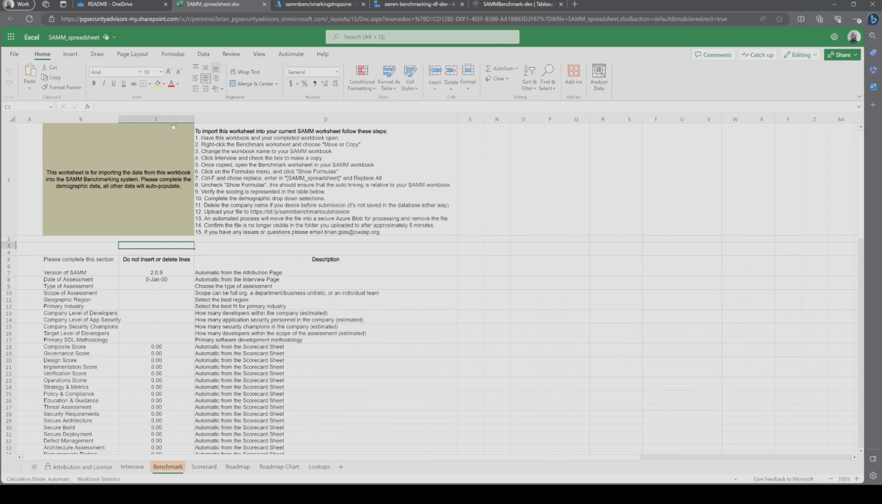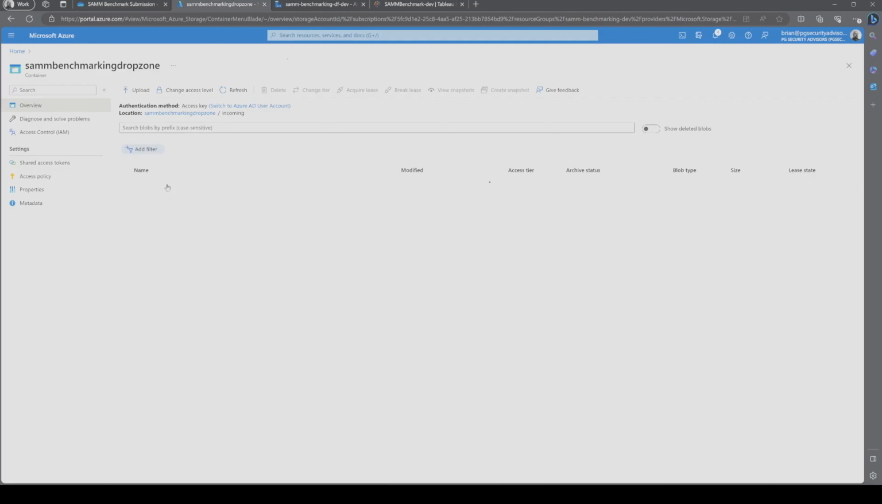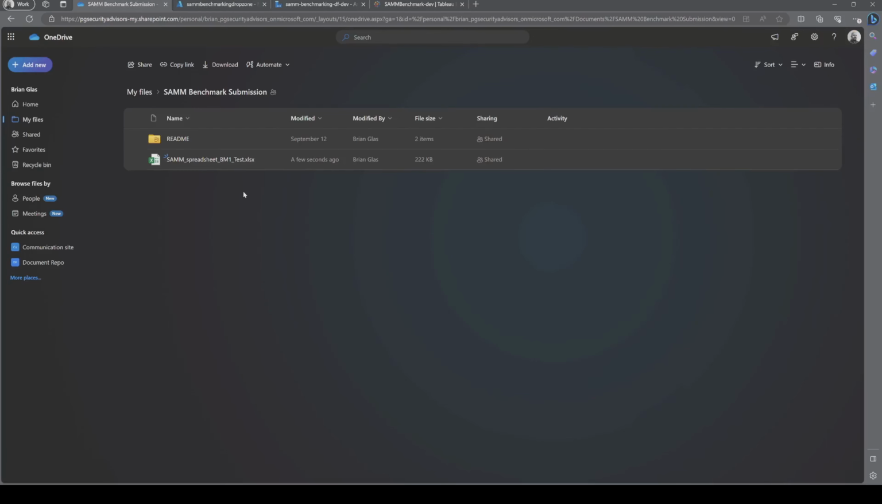Once you have this done, we close that out. You come back here. If you haven't already, you can submit your worksheet into this folder. What it'll do is there's an automated process and it will pull it over into Azure Blob Storage. And so it's working on it. And here in a few seconds, it'll roll over. Once it's pulled into the Azure Blob Storage, it gets deleted out of this folder, so you don't have to worry about it just sitting around.